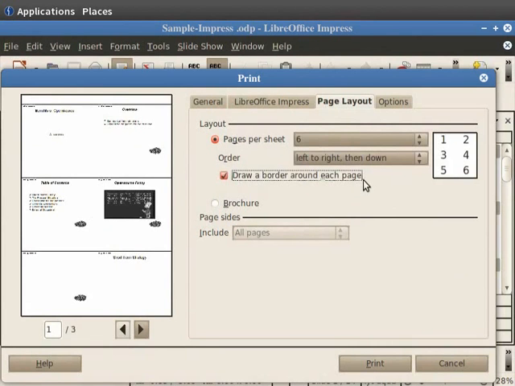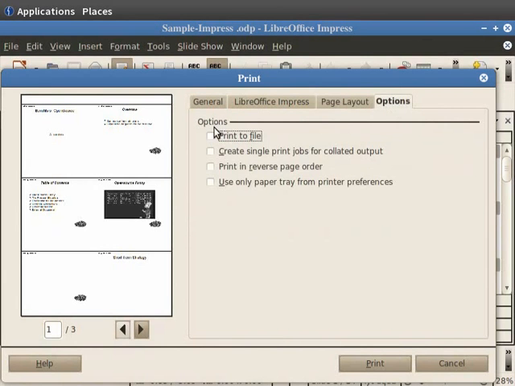Checking Draw a Border around each page option creates a black border around each page while printing. This makes the page look more attractive. The next option, Brochure, allows us to print the slides as brochures for easy binding. However, in this case, we will not choose this option. You can explore this option on your own later. Ensure that all the checkboxes in the Options tab are unchecked. These checkboxes are for special purposes which we will not discuss in this tutorial.